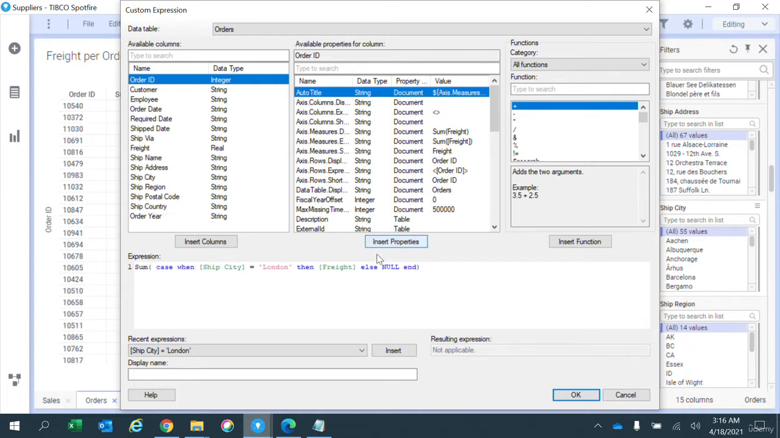So else is not compulsory over here, but understand this case statement is pretty simple. When ship city is London, then do this, else do that, end, right? So you can write a custom expression in this fashion. And let's give this column a display name, which is sum of freight. Okay.